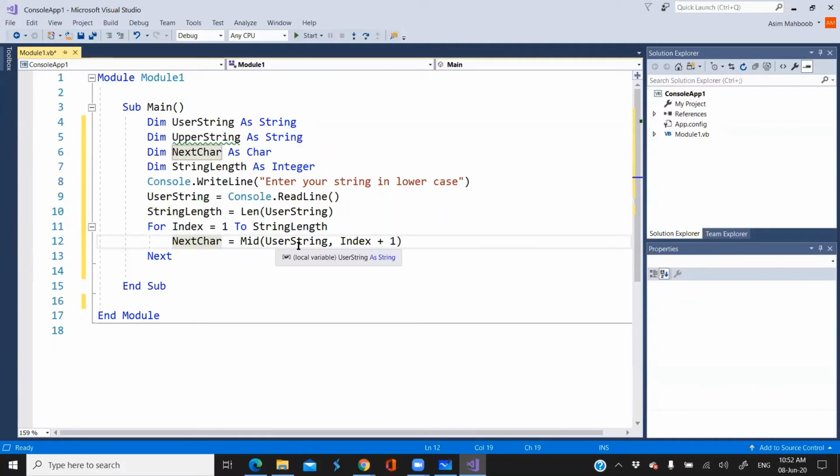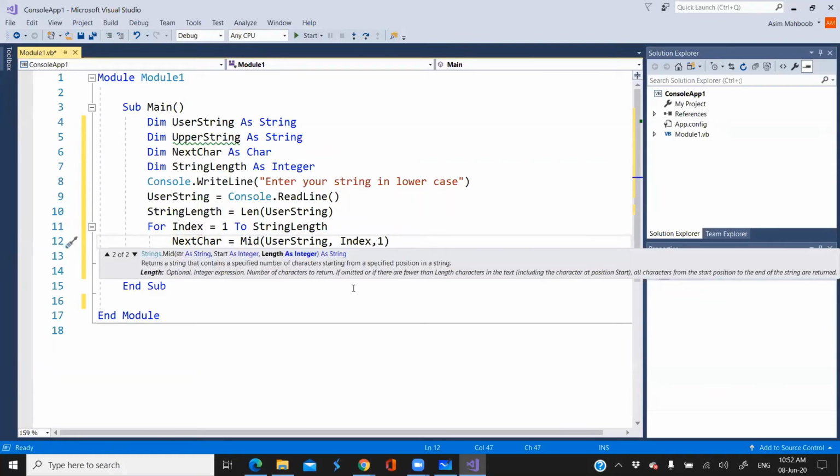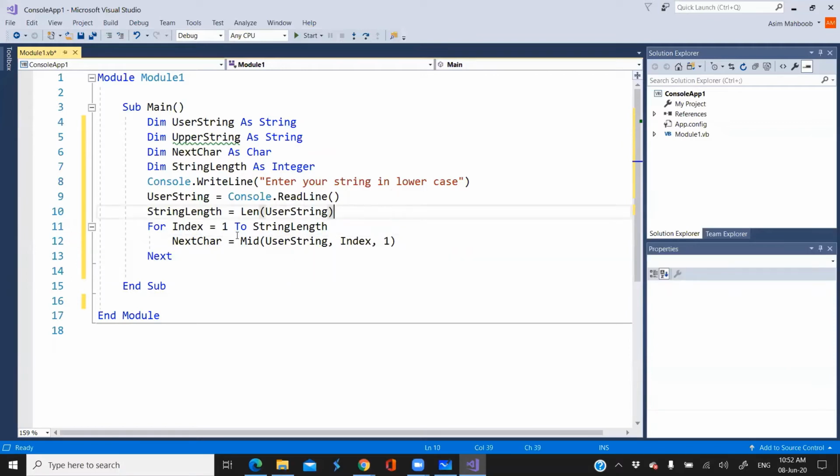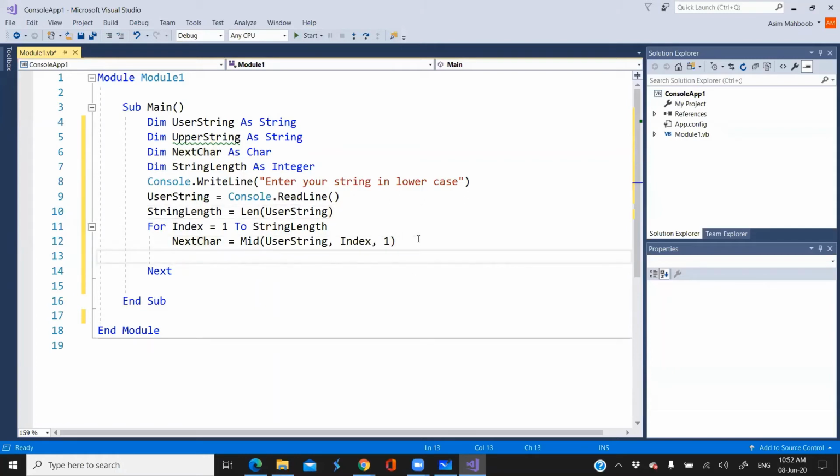So mid uses position and 1 as first, second, third, fourth. So that's why I'm putting 1 here. So I'll go back from here like this and 1. So this code is going to pick one by one each character and store it over here. And next I will do what, our output string, the upper string function variable.